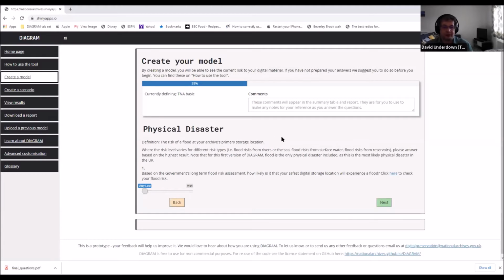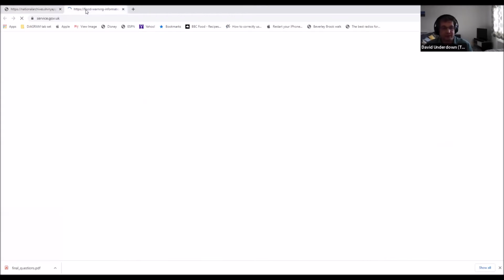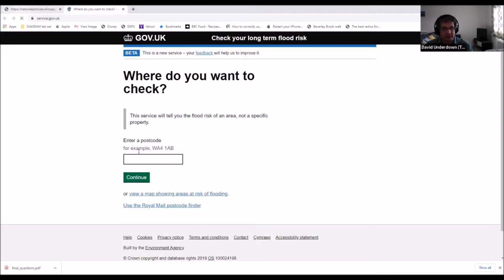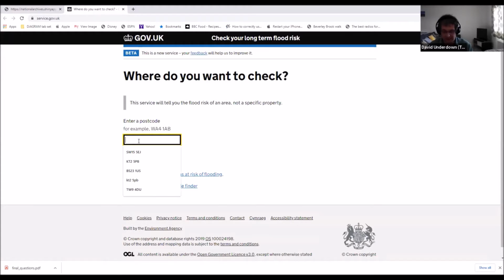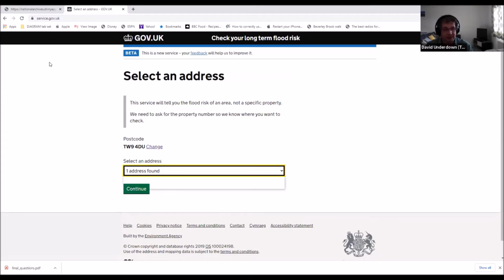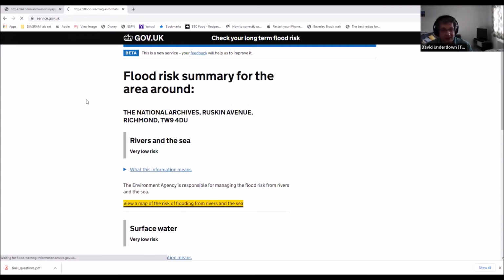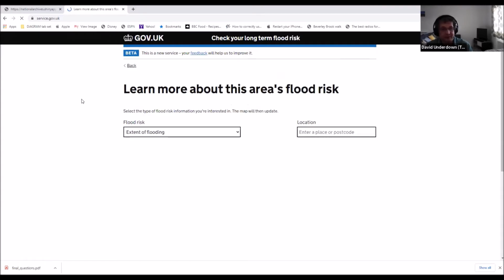And then thinking about floods again, we are looking at the UK government flood risk. So hopefully you can still see that as I've changed to this site. So if I put in the National Archives postcode, here's a postcode specific to the National Archives. It tells us it's very low risk, and you can look at a map if you want to see that as well in a slightly different way.